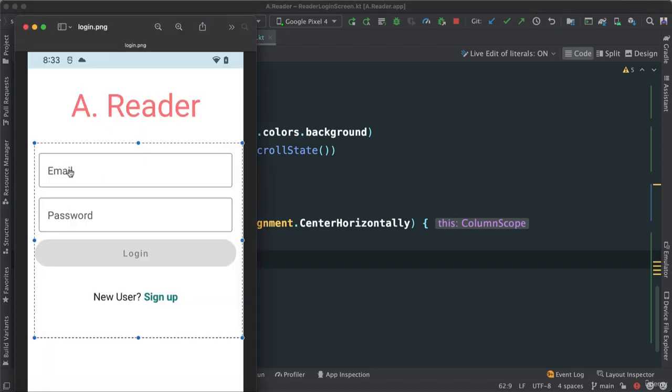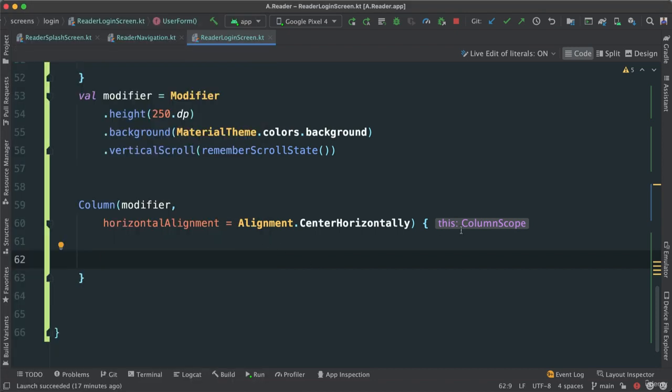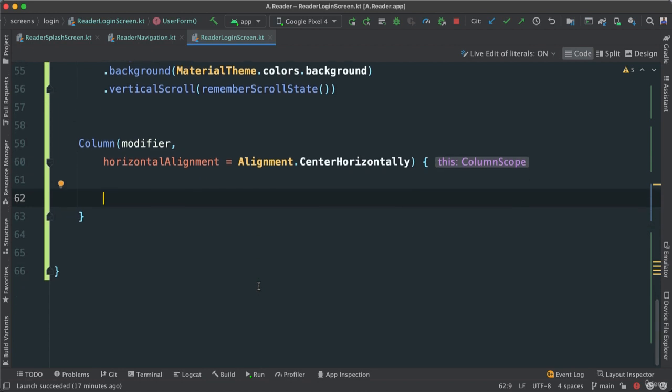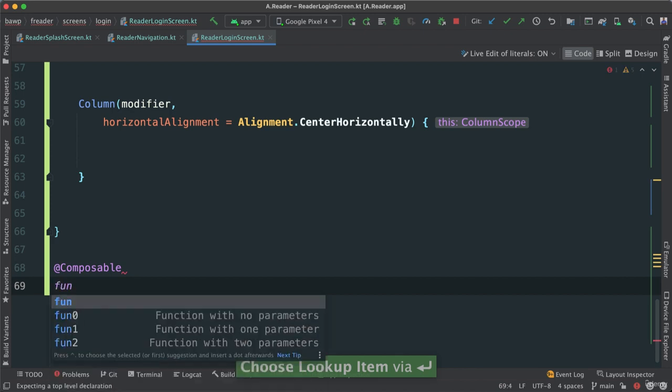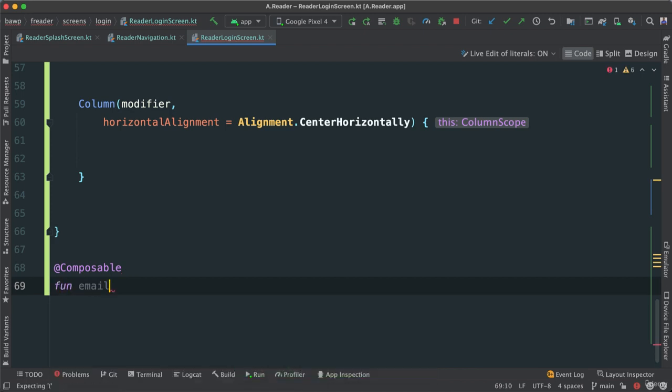So let's add our email text field here. Okay, to facilitate our lives again, I'm going to create yet another composable here. Call this fun, call this email input as such.